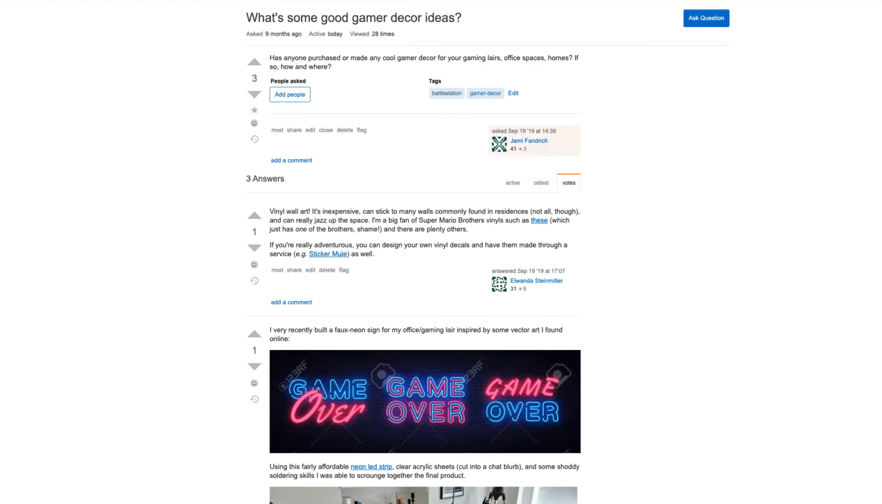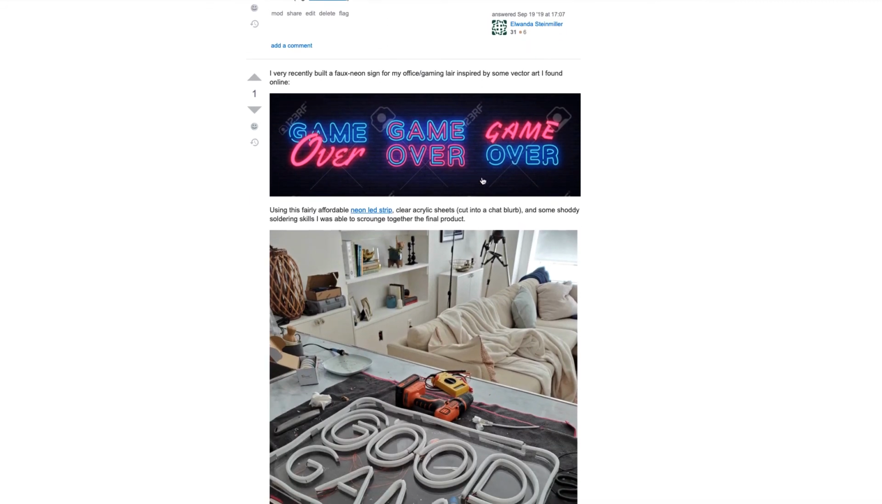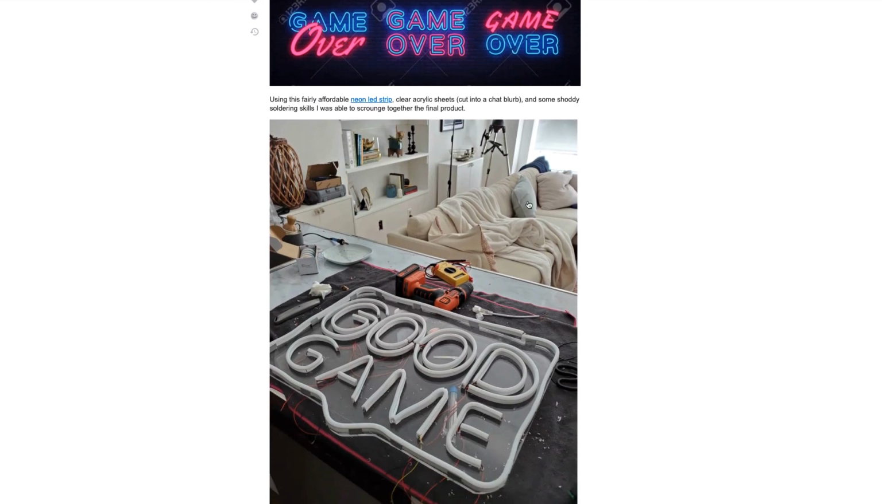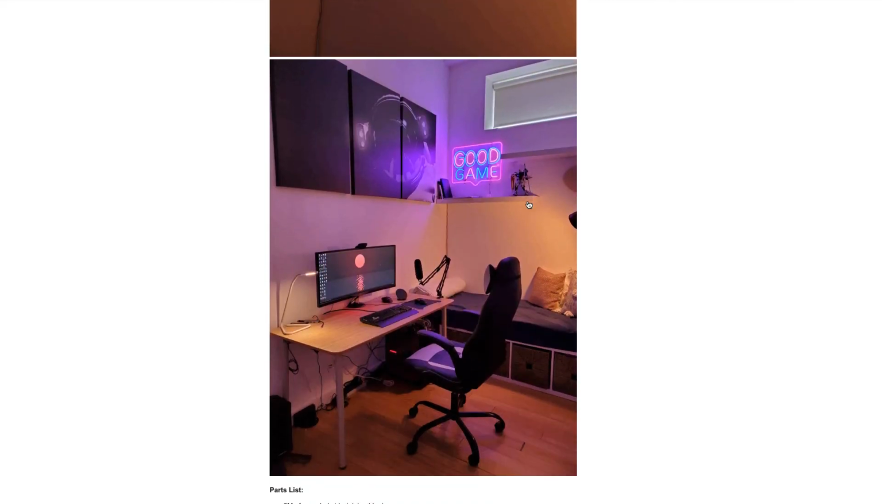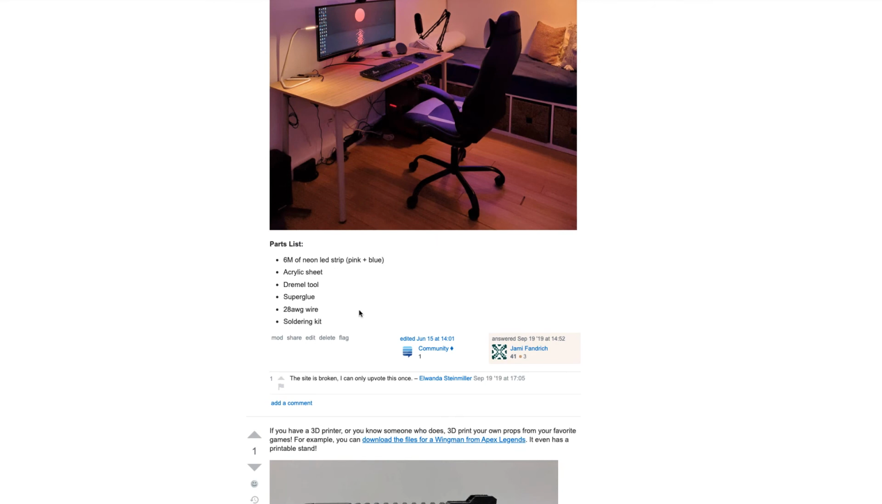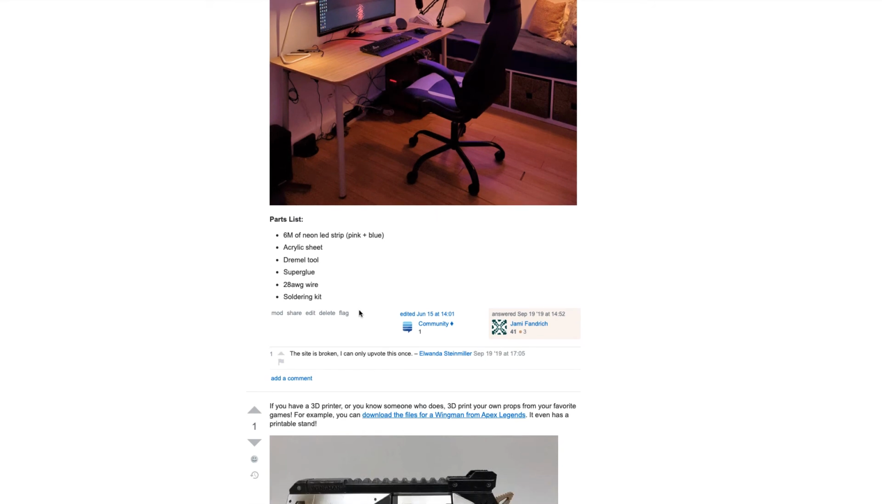And you can get very creative with the information that you put into your knowledge base. Here we have somebody that's looking for good gamer decor. And we had one colleague who shared exactly what they had done, their maker project, and what it looked like at the end, complete with, as I scroll down here, the specs and the parts list as well in order to do this. So this is creative.